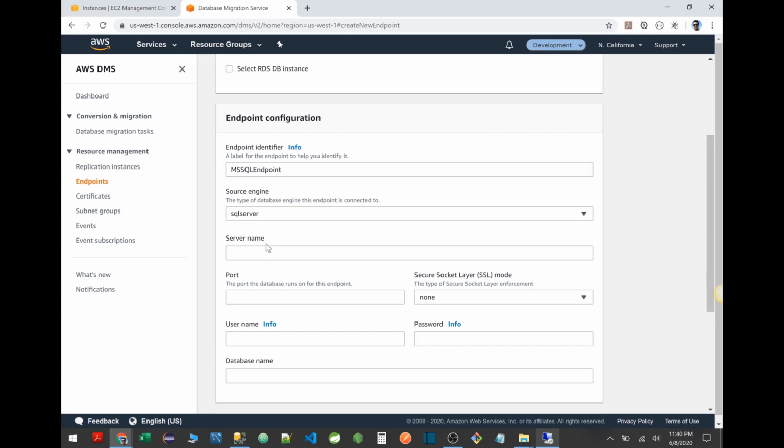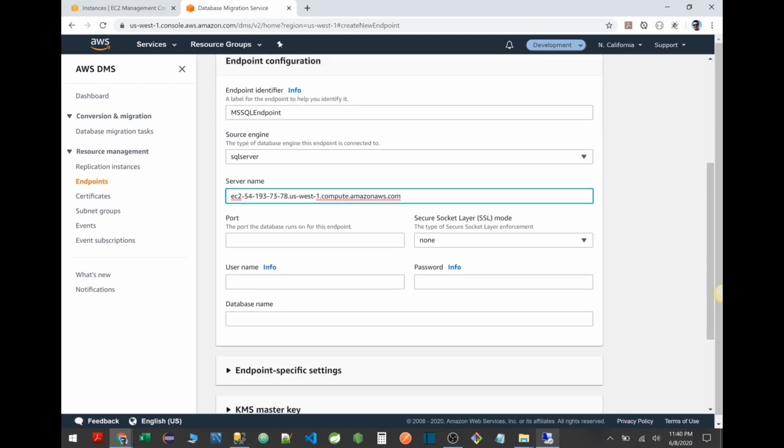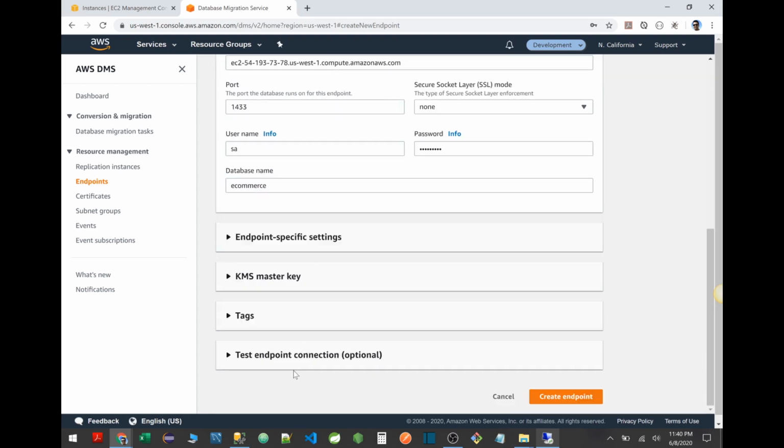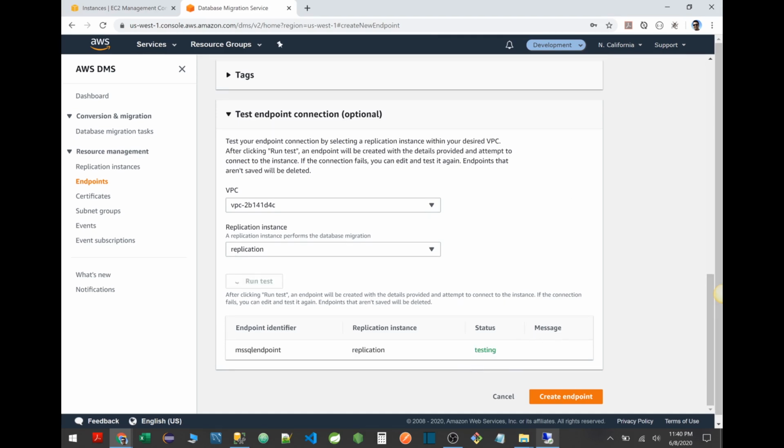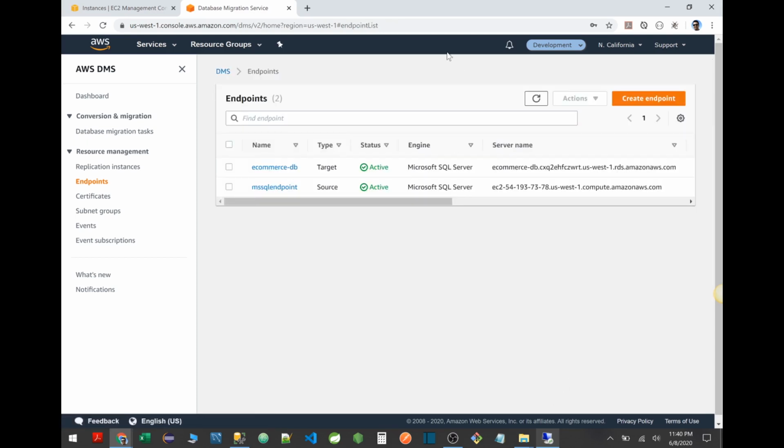Perfect. Here's the server name. Awesome. Port 1433, and no SSL. We're going to use SA, and the password was e-commerce. All right, and the database name is e-commerce. We're going to go ahead and run a test on this one as well. There you go. It says testing. All right, guys, as you can see, this one says successful, so I'm going to create the endpoint.